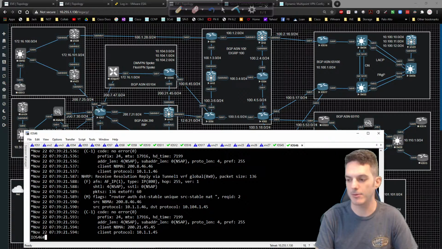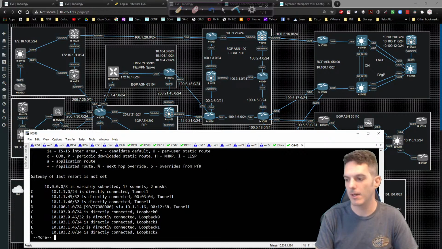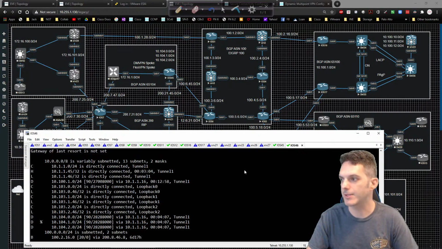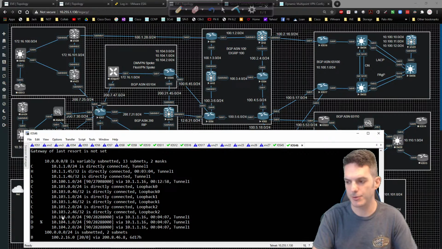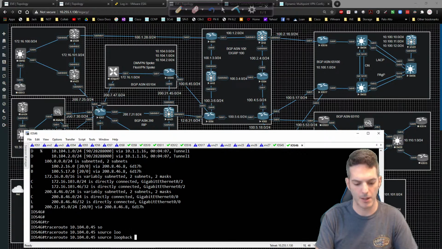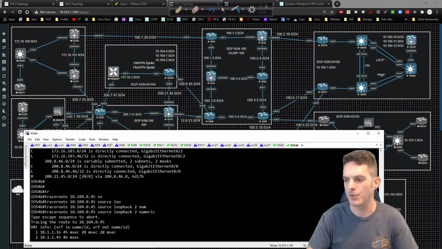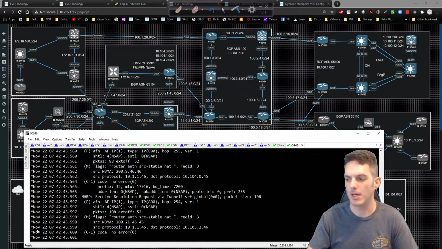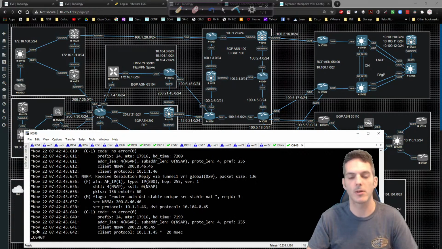Let's do a traceroute. Let's do a show IP route. And we want to connect to 10.104.0.45, so I'm going to do a traceroute to 10.104.0.45, sourcing from loopback 2, numerically. You notice that we have to go through the hub router, and of course we're doing a bunch of updates in NHRP, so we see that happening.